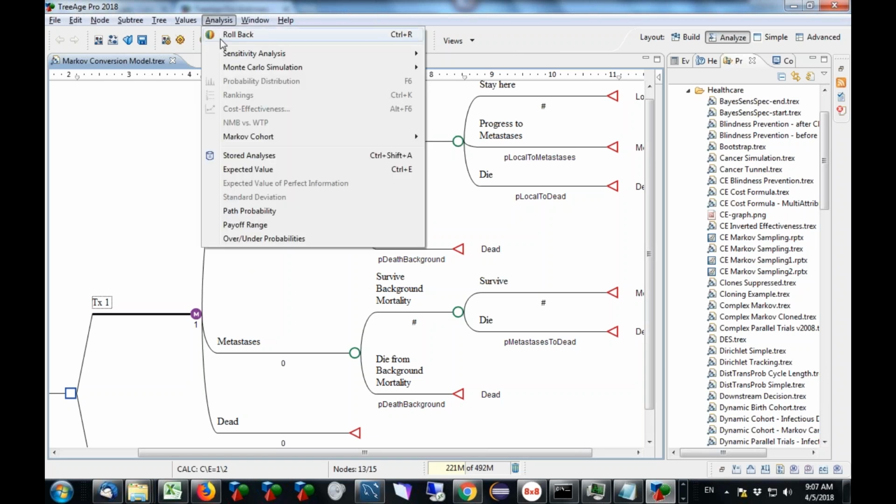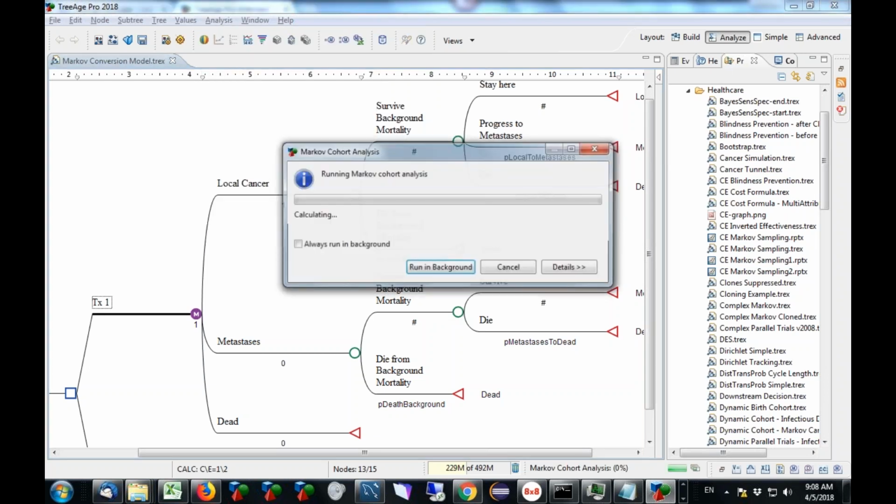It's also available from the menu, Markov cohort extended. Now there are 4 of these, but the extended one is the most verbose one. It has the most transparency and a presentation of all calculations. So that's the one I'm going to run.